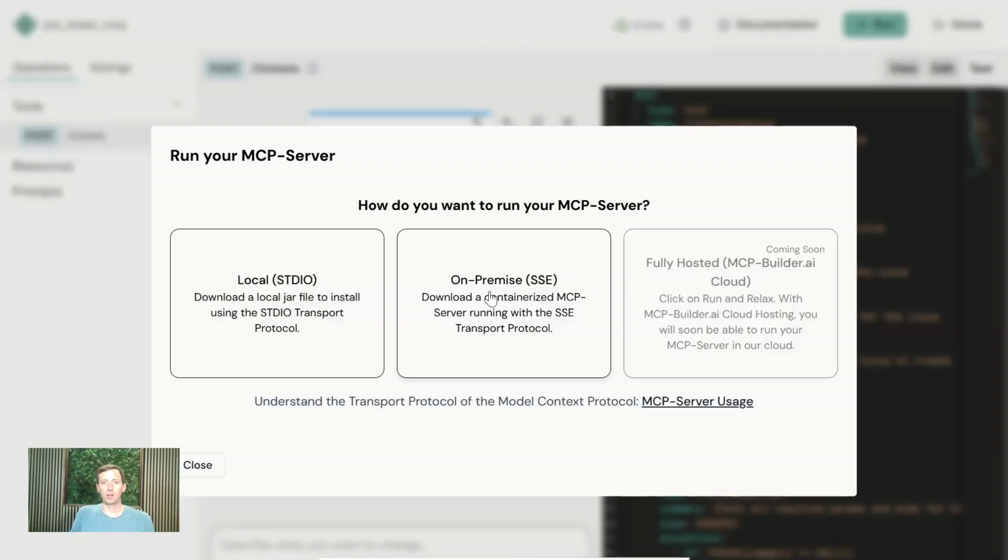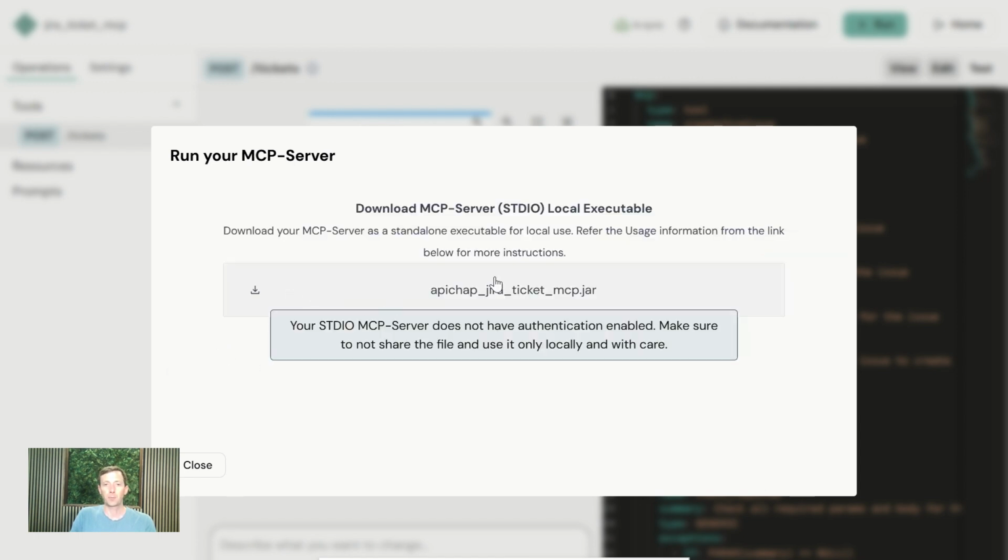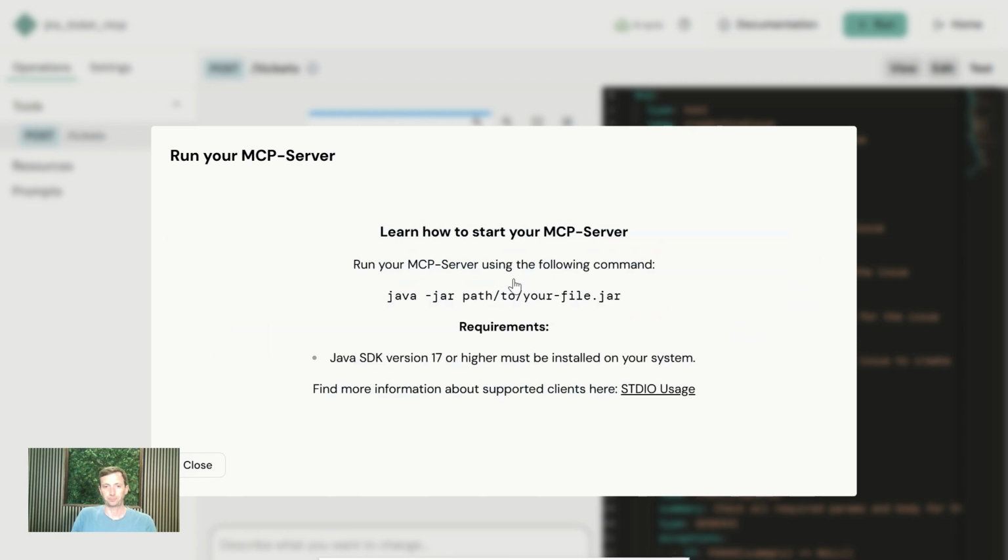And now we can decide on how we want to actually run our server. We have 3 options available. We have the local one, stdio. That's what we're going to use right now because we want to run it in Cloud Desktop. Just start it locally. We could also choose on-premise with SSE, which basically gets a containerized application that you can start on your servers. Or very soon, coming soon, we are working on it really hard, is the fully hosted version where you can just click start and you will have it running fully hosted in a few seconds. So for us, local today, so we're just going to download our file.